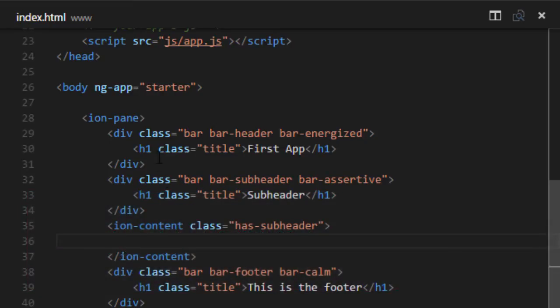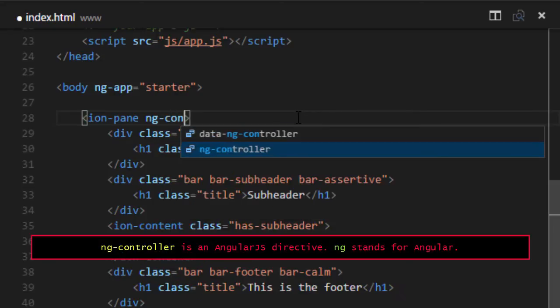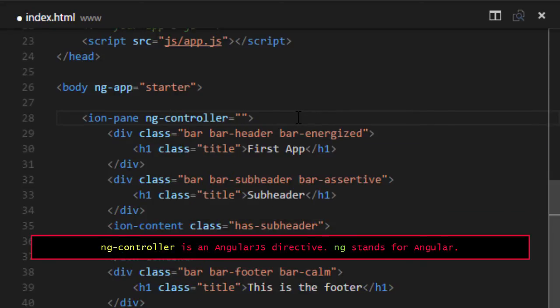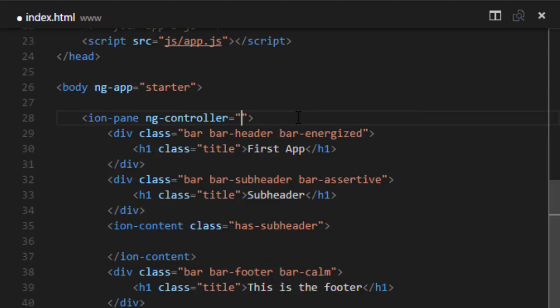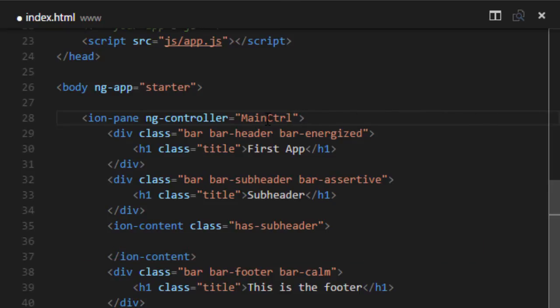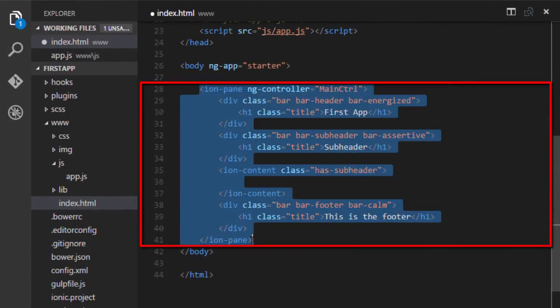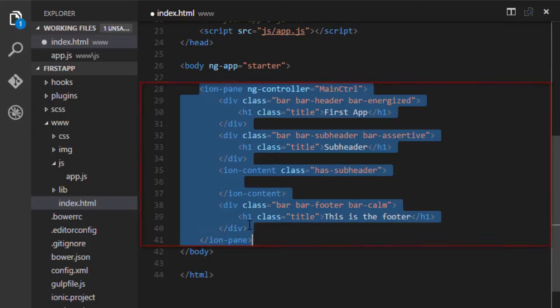So let's create a controller first, and in order to create a controller, you have to use the directive ng-controller and then give this controller a name. So let's just call this MainCtrl. The naming convention is that you type in the name and then the letters Ctrl, both in camel case. So this reflects that this is a controller. Now all I need to do is create this controller in my app.js file, and then this ion-pane tag can be controlled from within that main controller that we'll write in our app.js file.